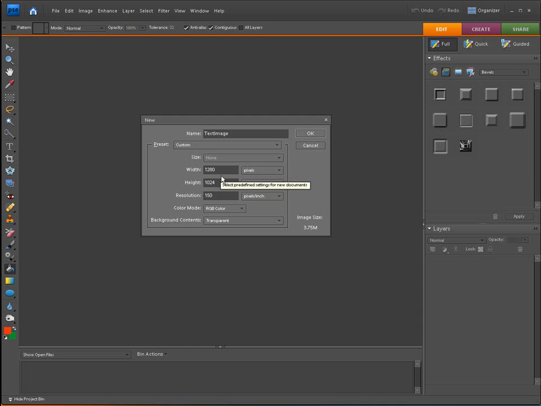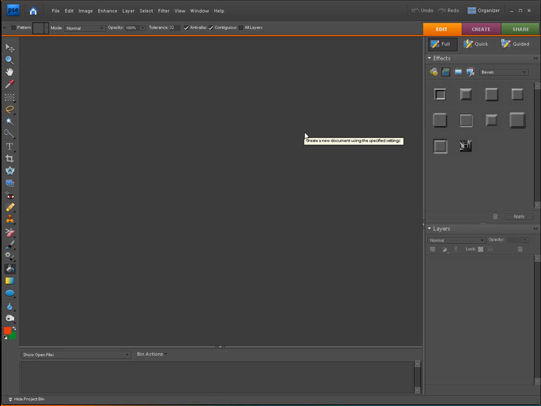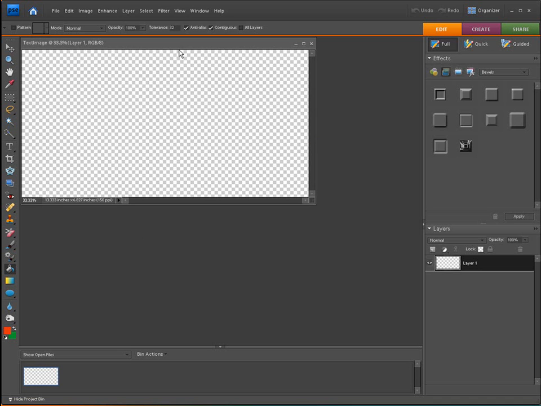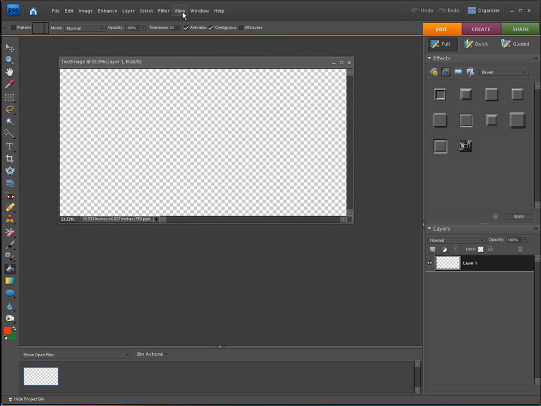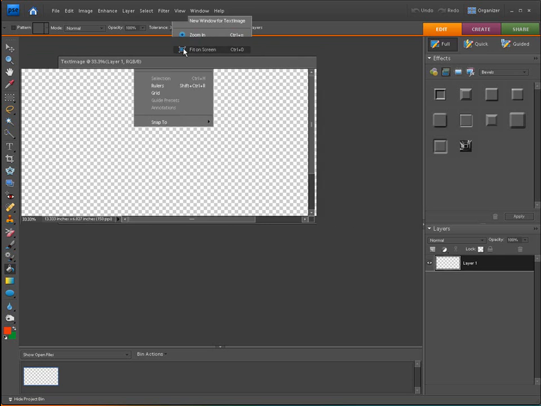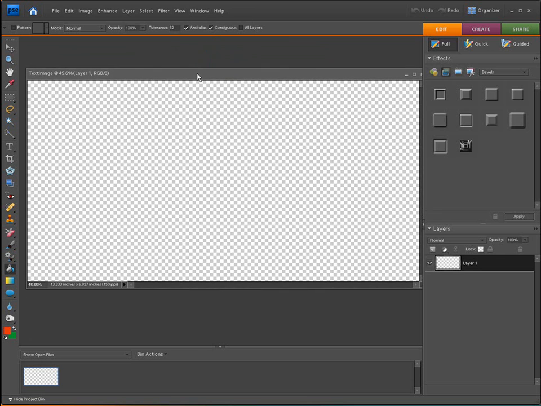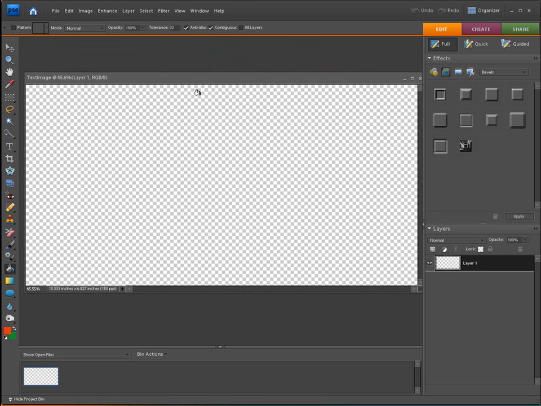The height and width you can play with and set these however you wish. Make sure it's big enough. I think the width, though, we're going to make a little longer here. Let's go 2,000 pixels on the width. And we'll go ahead and open that up. Alright, now let's go View. We're going to fit this to screen so we can actually start working with this new file that we created.